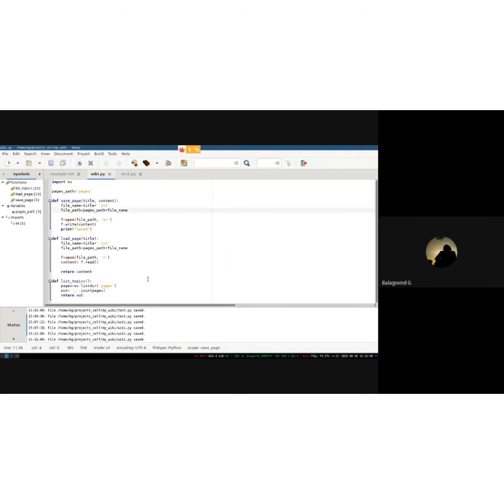So instead of pages path plus file name, we'll just say file path is equal to os.path.join, pages underscore path comma file name. Right. And the same thing goes here. This is another use of the OS module, and this is much more efficient than adding two strings and then reading it. Much more memory efficient.